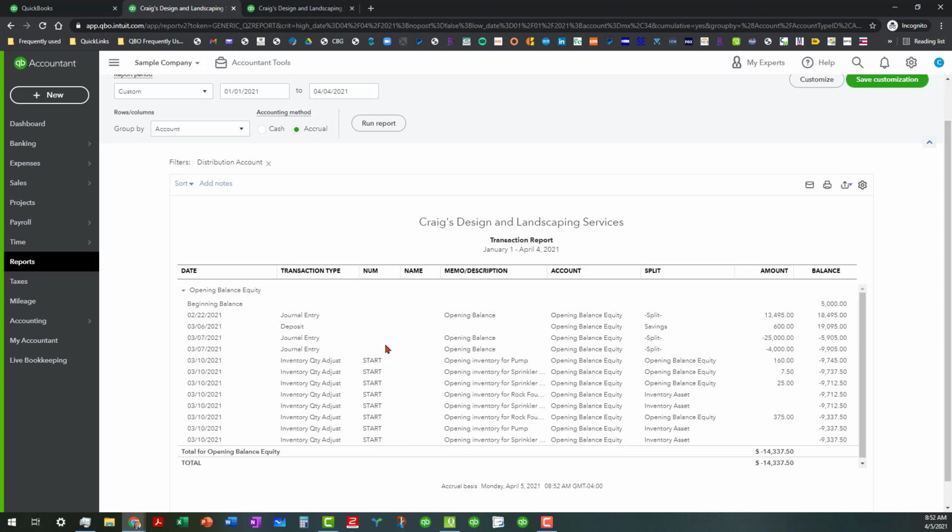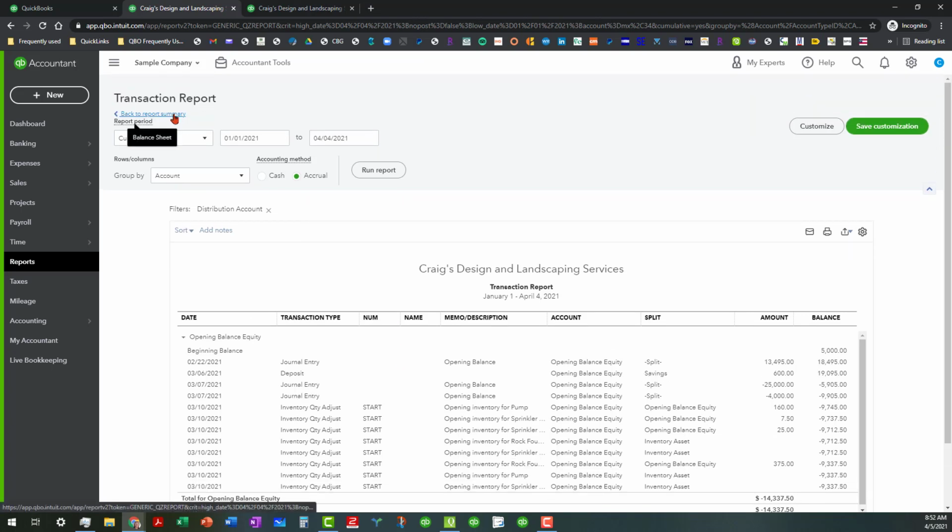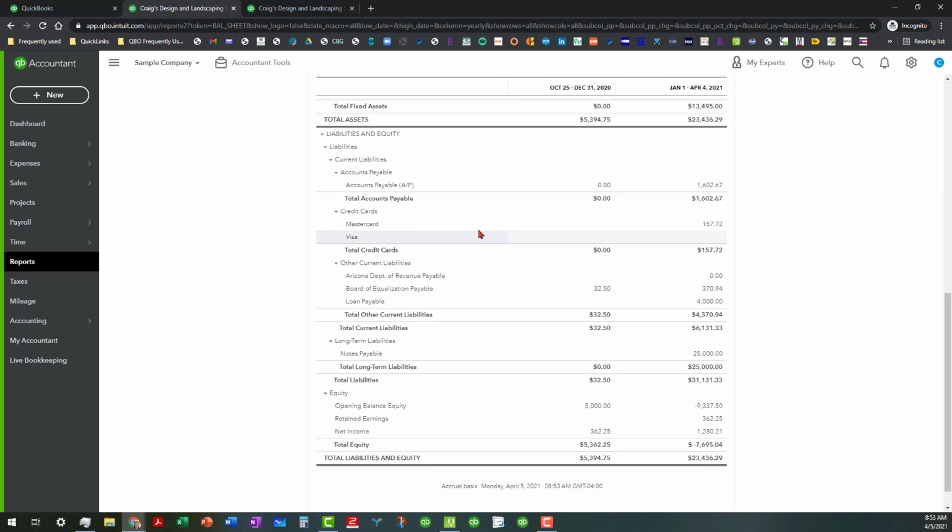And it looks like somebody did some inventory quantity adjustments, maybe inappropriately, or forgot to zero out the amounts. And so it threw the ensuing balance into the opening balance equity account. And so that would be something that would need to be fixed. So let's go back to the report summary.